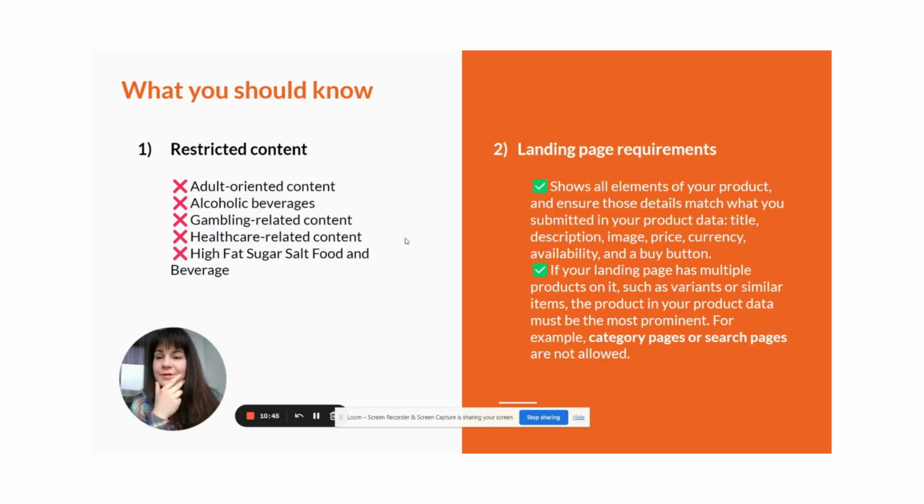First of all, you should know that there are some pieces of restricted content which are not allowed to be shown in Google Merchant, such as adult-oriented content, alcoholic beverages, gambling, healthcare, and high fat, sugar, salt food and beverages.